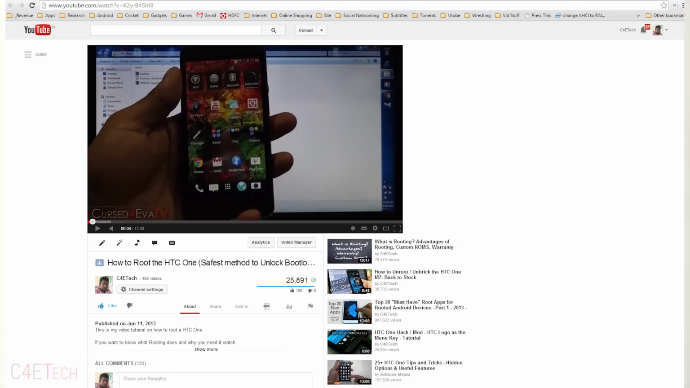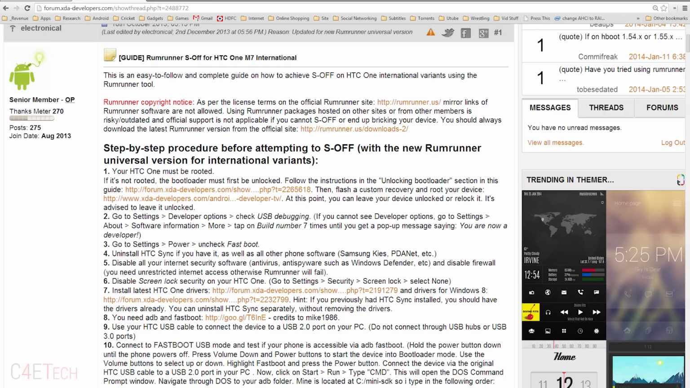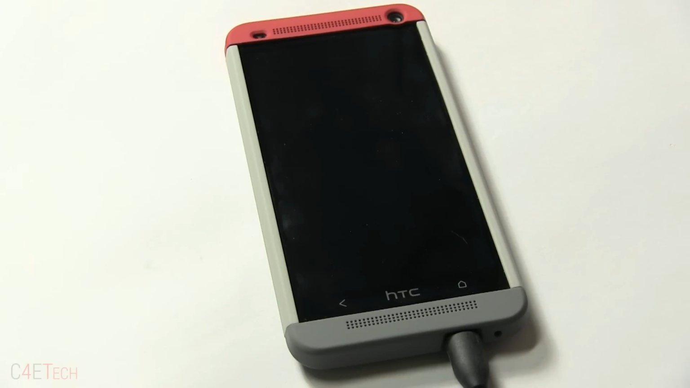Link 2 from the prerequisite section in the description will take you to this page on XDA Developers Forums from where you can gain S-off. So once you've done these two, go ahead, back up everything on your phone. And once you've done that, let's continue.